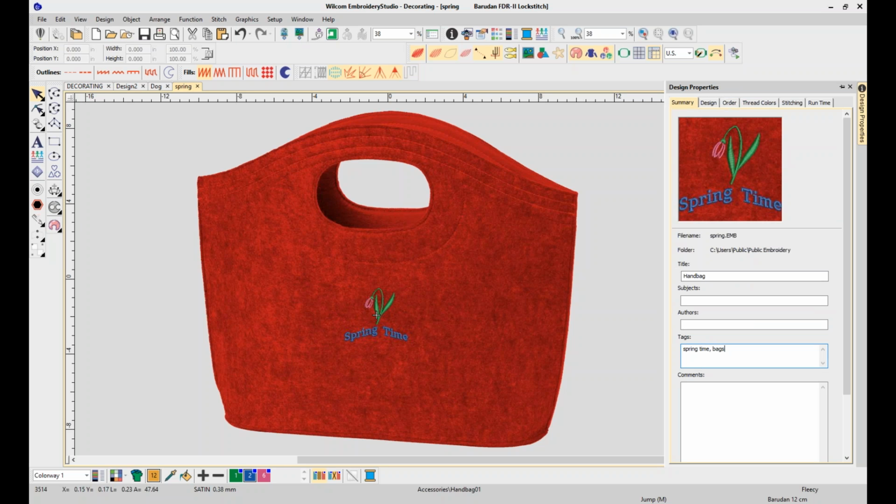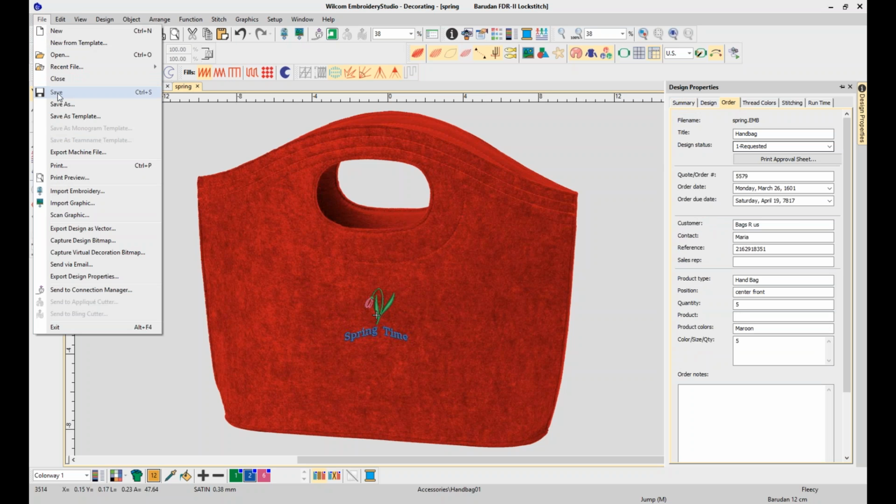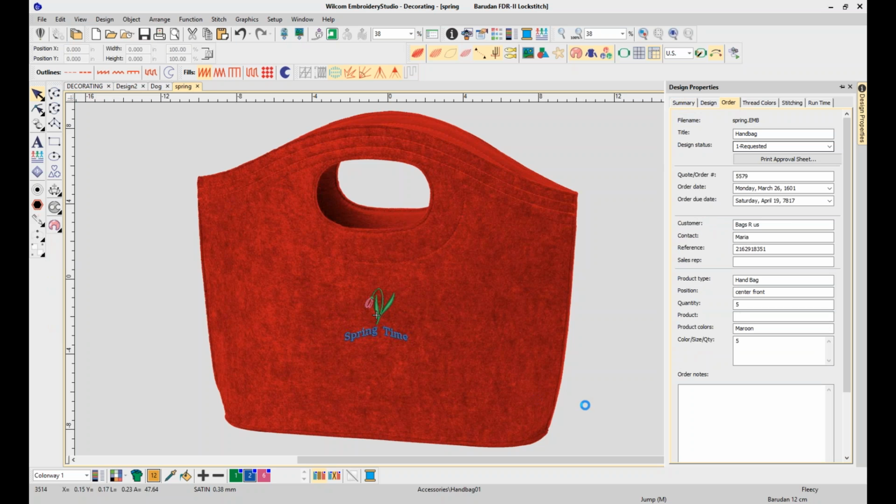So these tags are also going to become searchable within the integrated design library. Now, the beauty of the design properties and the job order form is it is all saved in the EMB file. So if you were to send me one of your EMB files and I open it up on my system, I'm going to see all the information within that order form.